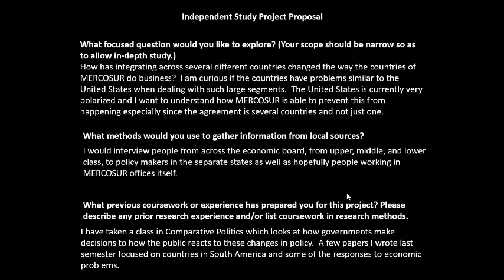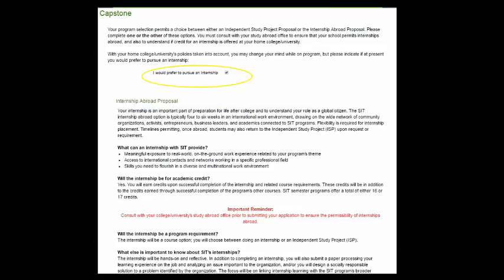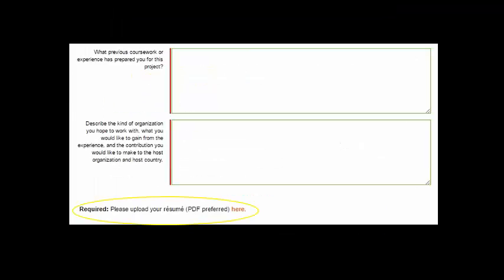Now, the next page here will bring you to the internship section. So if you click that, you'll see in red it says Consult with your home school to make sure that the application is permissible for the internships abroad. Internships abroad, you need to upload your resume, PDF preferred as always, and then you need to answer these 2 short questions.